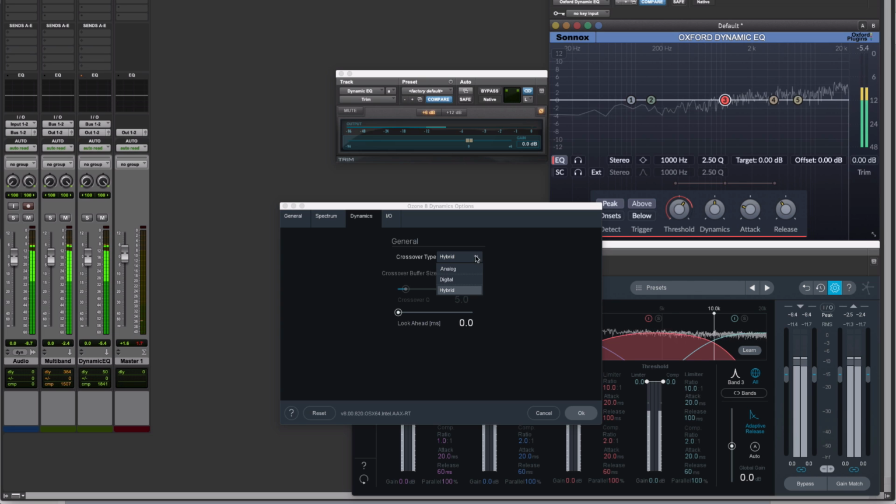But if we change this to analog, what we'll get is much reduced latency, but that will be at the expense of the phase linearity of the crossovers, and we'll hear a load of stuff that wouldn't otherwise be there. And there it is. If we go to digital, we'll see we have 638. If we go to analog, 0. If we go to hybrid, 384. So there we go.